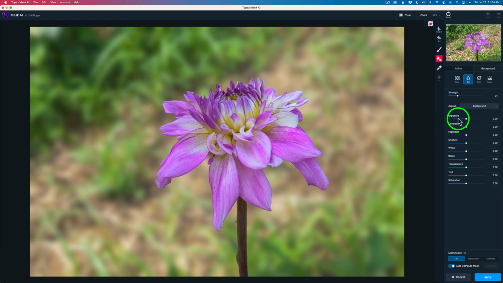Now notice here you have a bunch of different adjustments. You have exposure. You can darken the background if you want to, or lighten it up, whatever you need. You can double click and set it back to where it was. You can adjust the contrast. You can pull the highlights back like this if I wanted to get rid of some of those highlights in the background. I'm just going to double click it and leave it the way it is. But you can adjust shadow, a white point, a black point. You can change the temperature of that background, the tint, and the saturation.